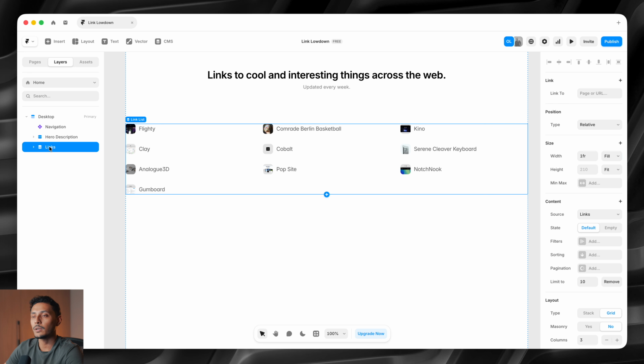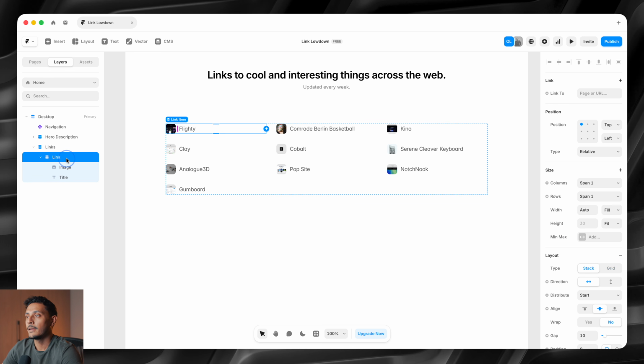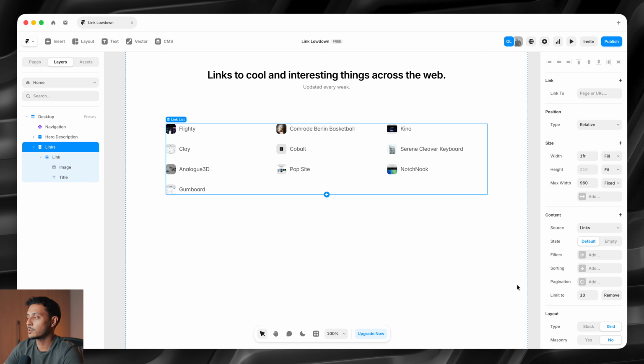However, I want to give this a max width because depending on the screen size, if you have a really wide screen, I don't want it to be really spread apart. So what we're going to do is give a max width to our links collection. We'll just give it a max width of, let's just say 960 for now. There we go. And now we need to adjust our actual items in the list. Actually, one thing we will do is change how many are shown at one time. Currently there's 10, we'll change it to 9 so that it better matches our grid layout.